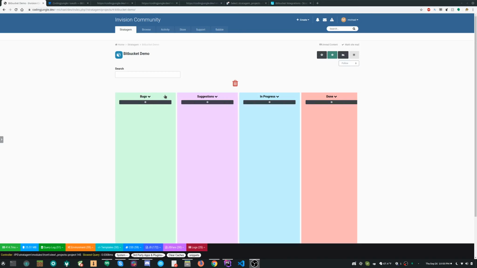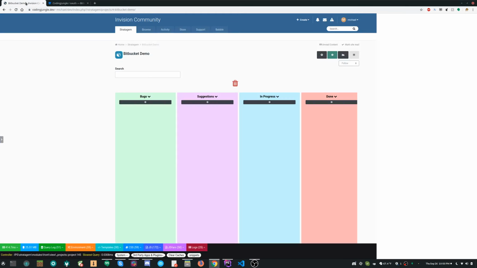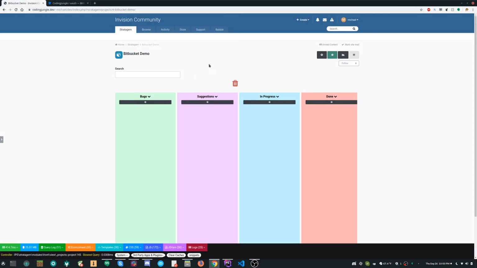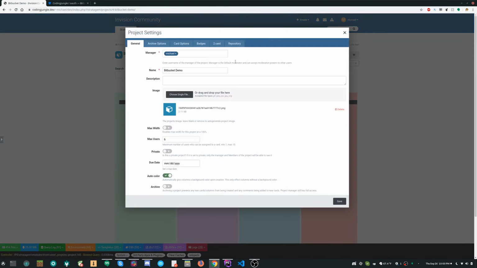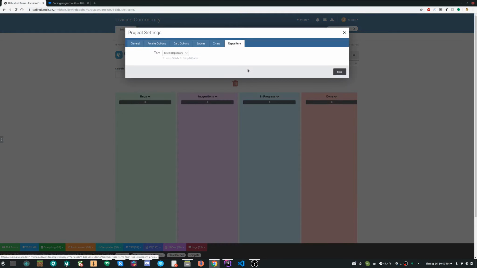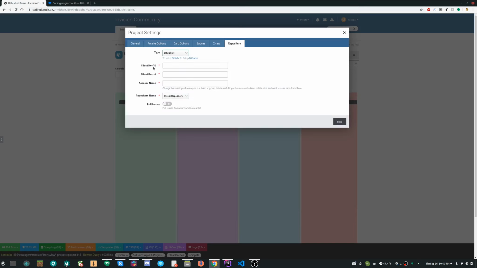to set up Bitbucket integration into Stratagem 1.3 and beyond. Now this is pretty easy. The first thing you need to do is create the project that you want to integrate Bitbucket into. Once you do that, come over to project settings, go to the settings page itself, and click on the repository tab. You'll get the choice of Bitbucket or GitHub. We're going to choose Bitbucket, and you'll need the client ID and the client secret.